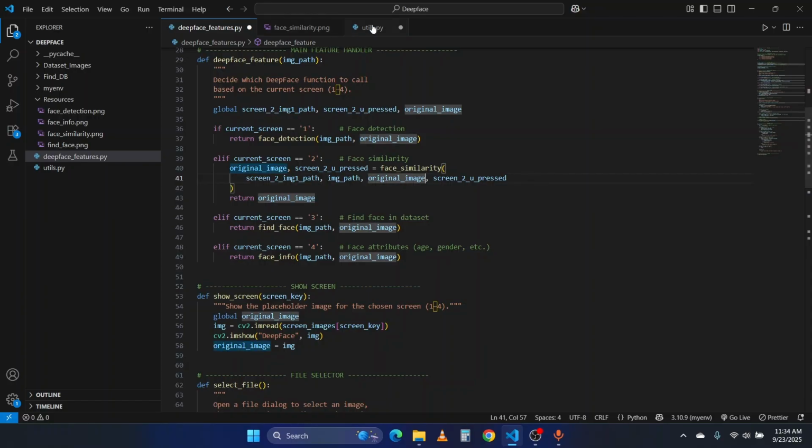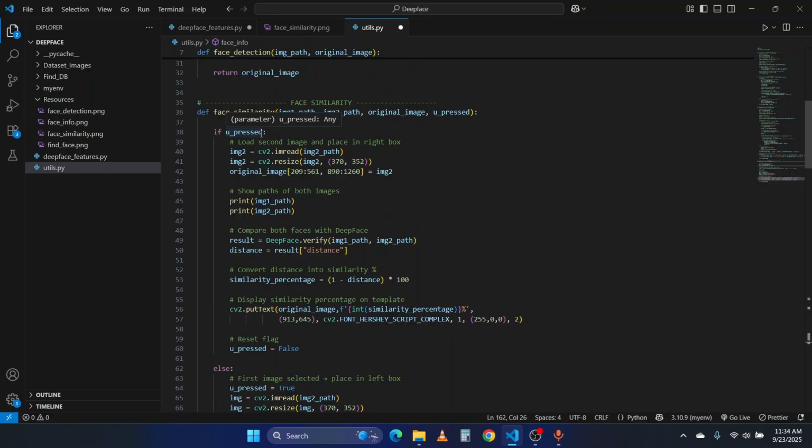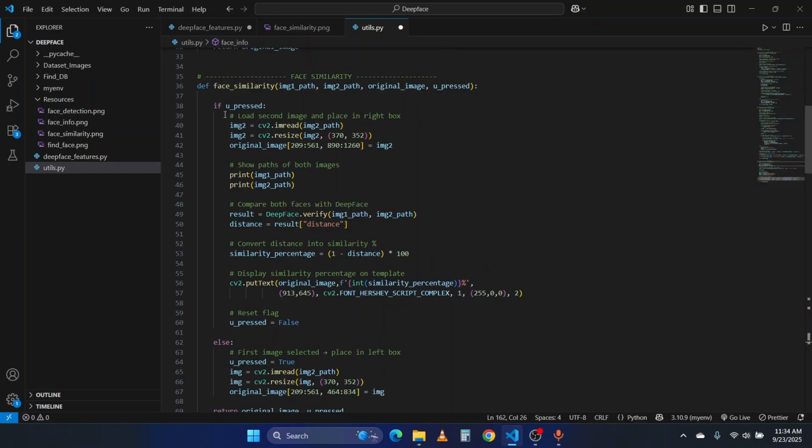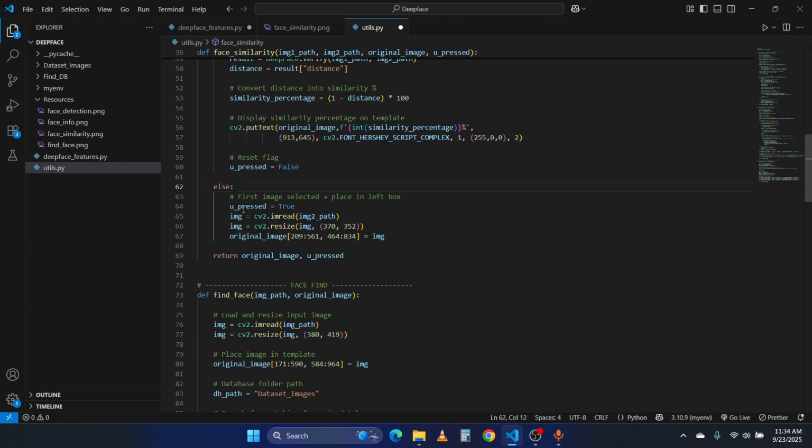Now in face similarity, it checks whether U pressed is false or true. Right now, for the first time when I press U, it is false. So it goes here, and we update the U pressed value and make it true. Then we re-edit the image, resize it, replace it here, and return the original image and U pressed. U pressed is now updated and becomes true.